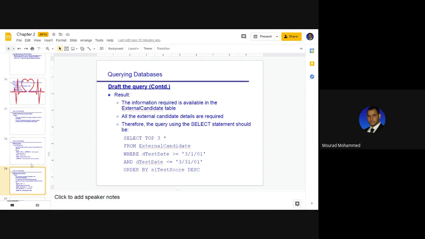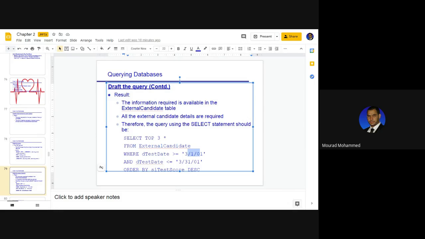if you remember the example at the beginning of the class today, we wanted to shortlist or display the candidates who passed an exam from 1st March to 3rd March or something, or 12th March. So we need to display the candidates who passed the test between 1st of March and 31st of March.